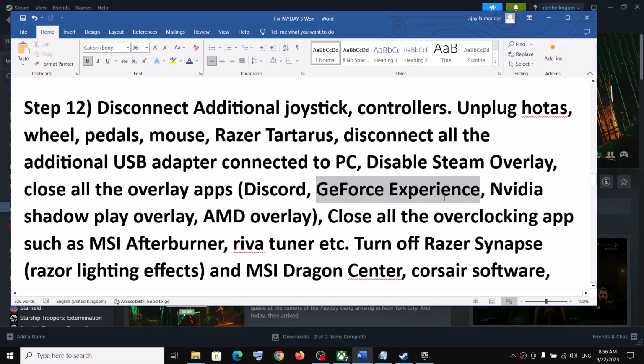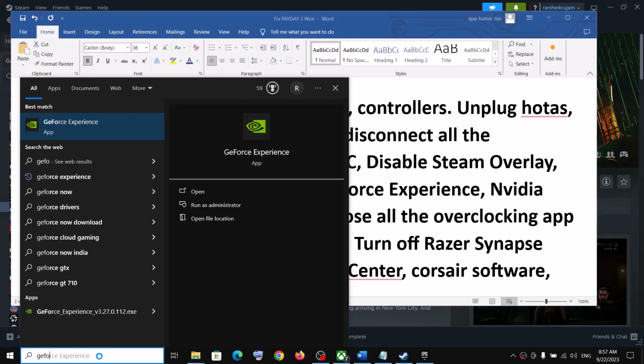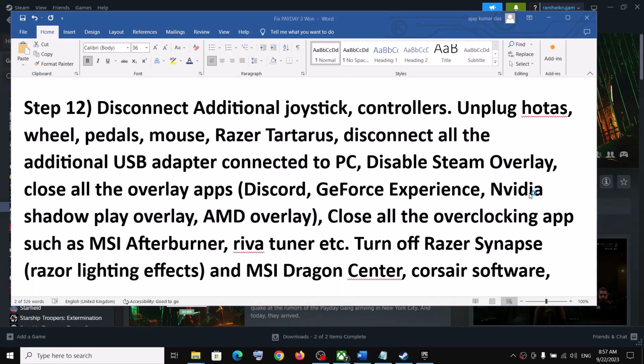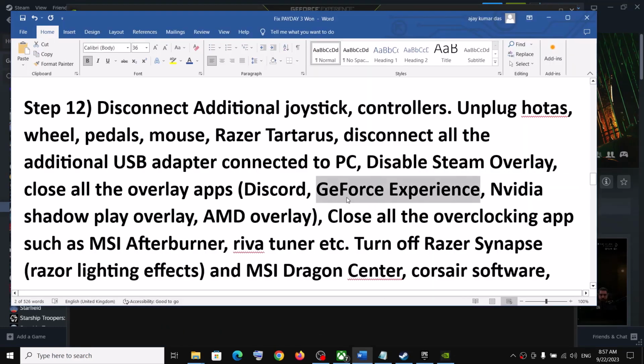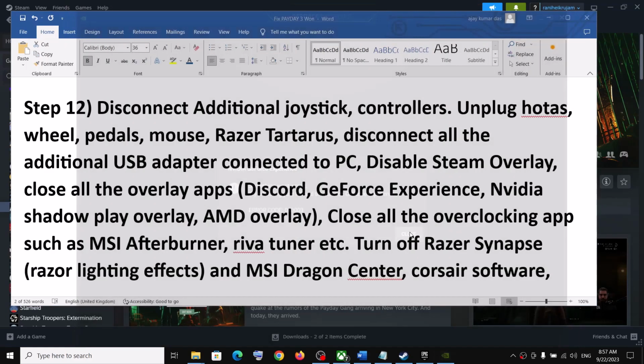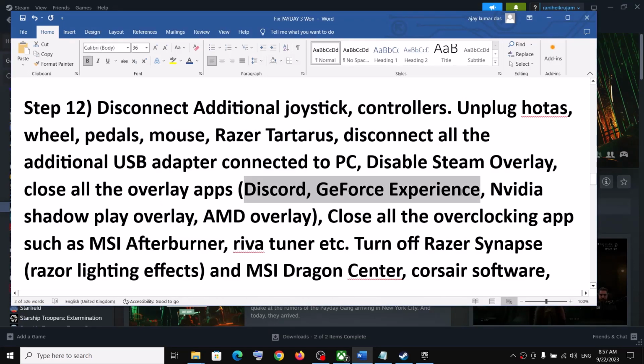Now, talking about GeForce Experience, many users who are unable to launch the game from the Xbox app or Epic Games Launcher or Steam can launch the game from GeForce Experience. Turn off overlay in GeForce Experience and then try to launch the game from GeForce Experience. This has worked for a few players. That might work for you, so you can try that. For overlay, you can turn off overlay in these applications, and if the game is launching successfully and you don't want to use these applications, you can close them.